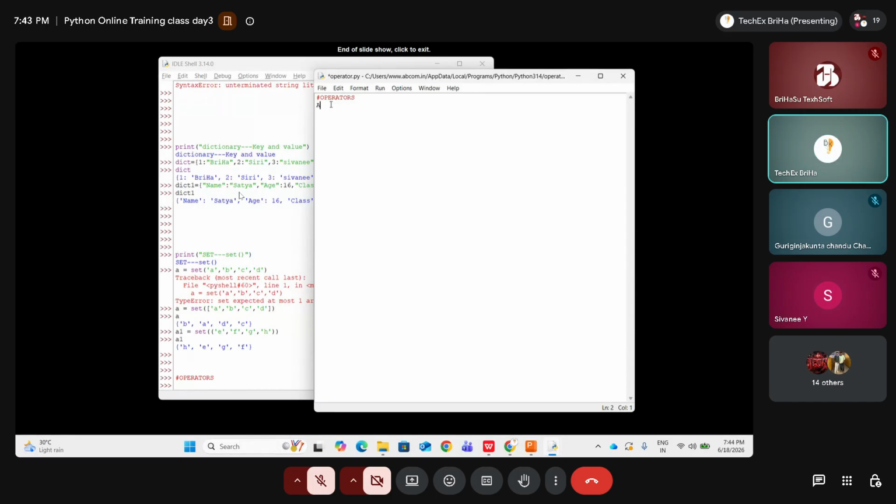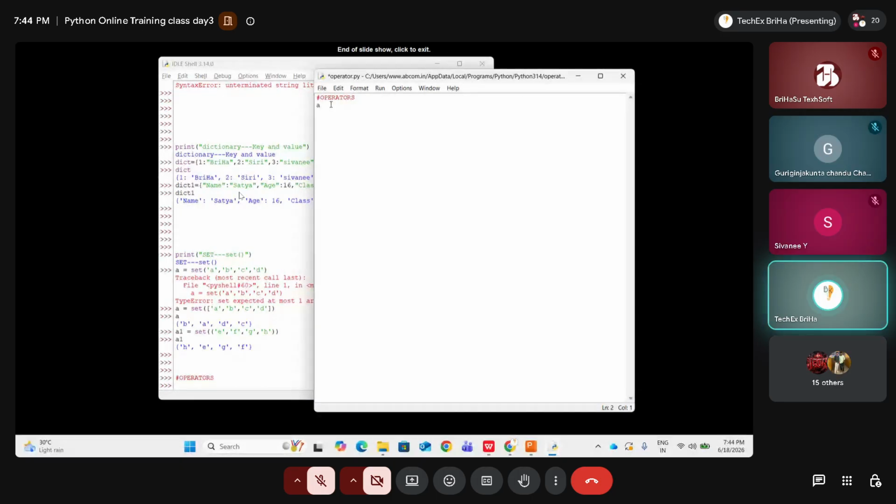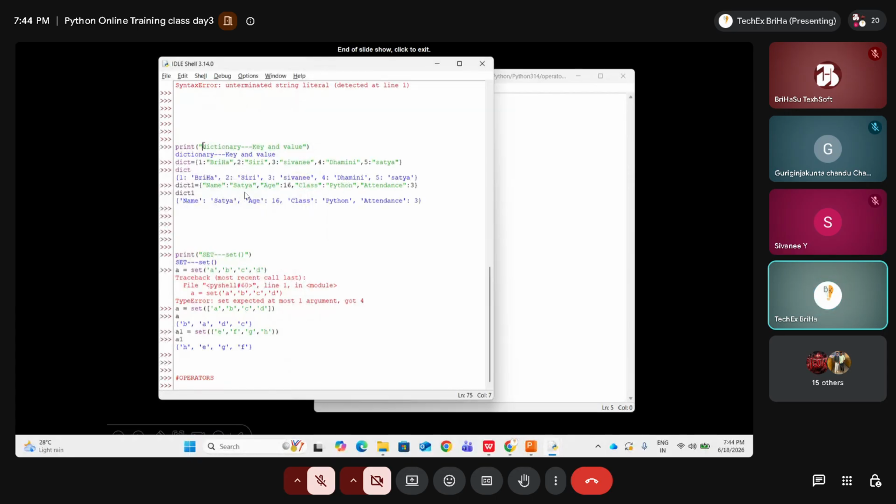Suppose A equals to 10. B equals to 20. Print A plus B. Control S. Wait.